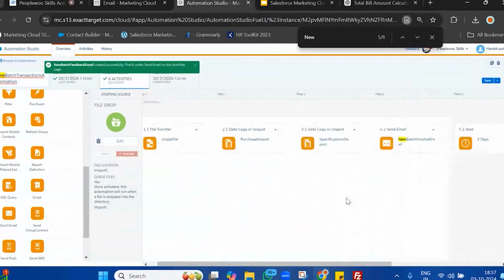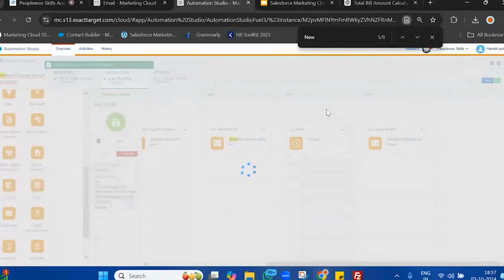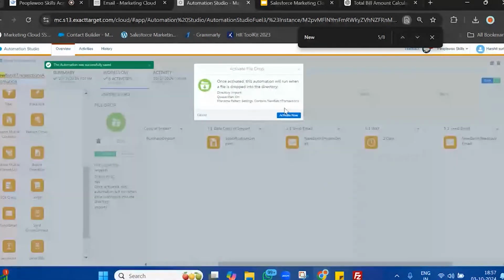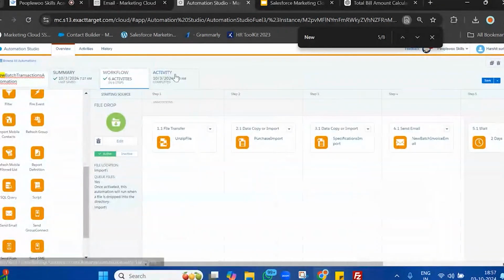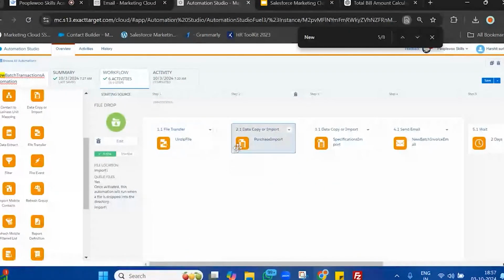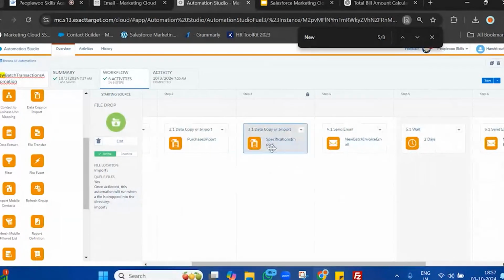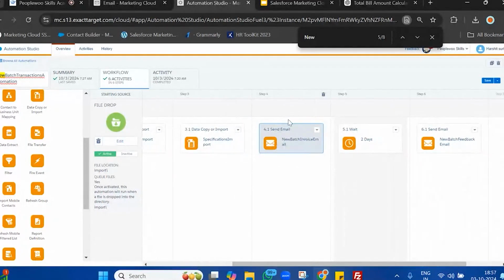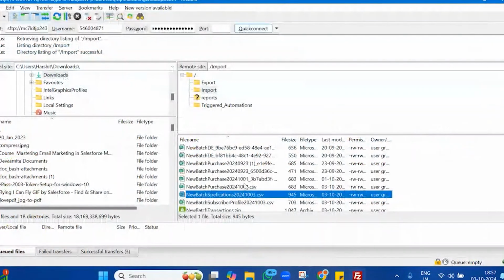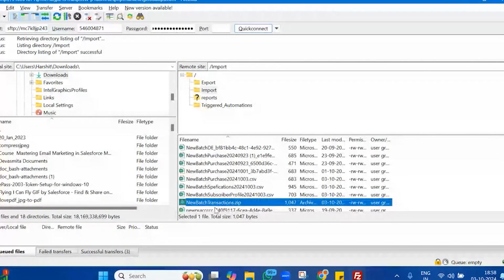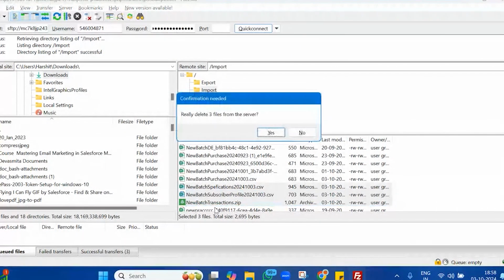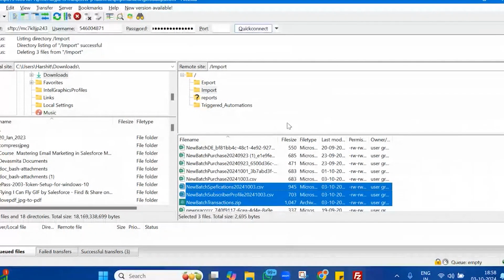So this is a complete automation we have built. Once we have built, we can click on active now. So now this automation contains plenty of steps. First, it will unzip the file, import the purchase records, import the specification records, send an invoice email to profiles, wait for 2 days, and send the feedback email. You can go and let me delete all these files from the SFTP and let me import it fresh.